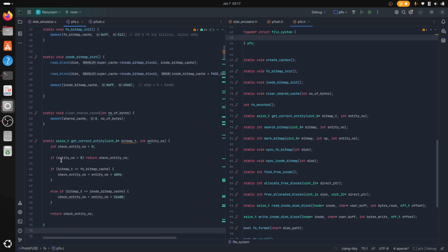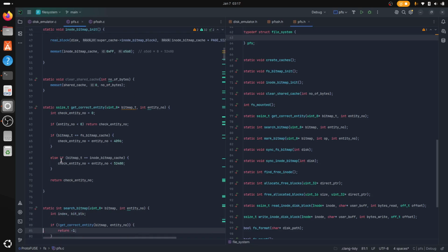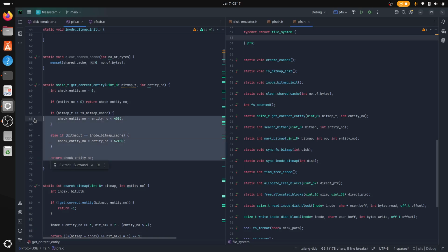So get current entity. How do I explain? Get current entity helps us get the entity number, right? The position of our bitmap, the correct bitmap. So this actually is by search bitmap, to get the proper bitmap we have in our file system. One thing is that we pass the entity number, and we pass the bitmap we want to actually search through.